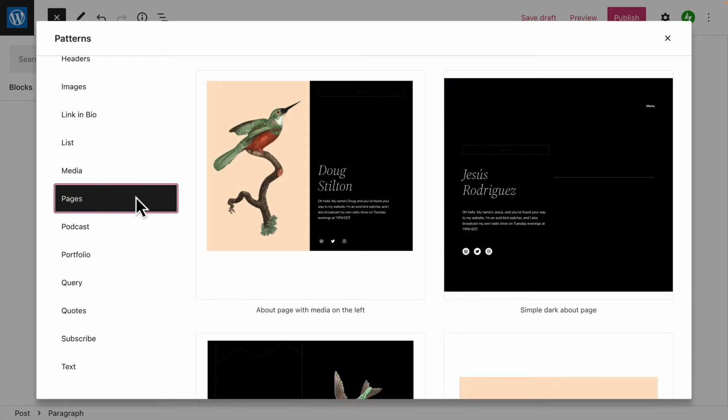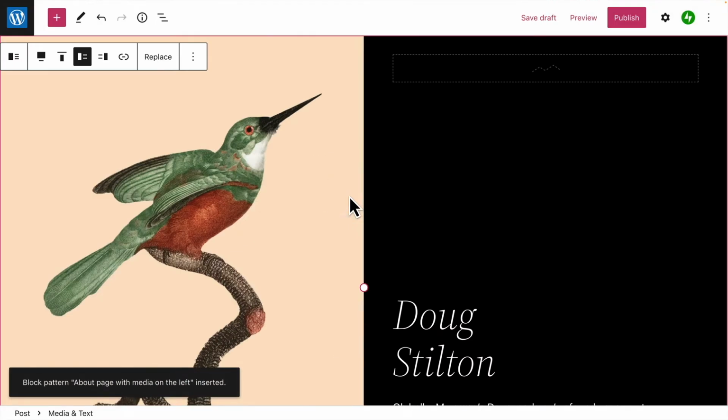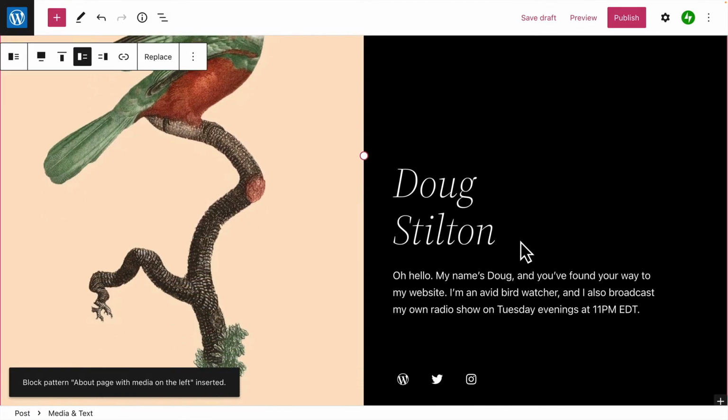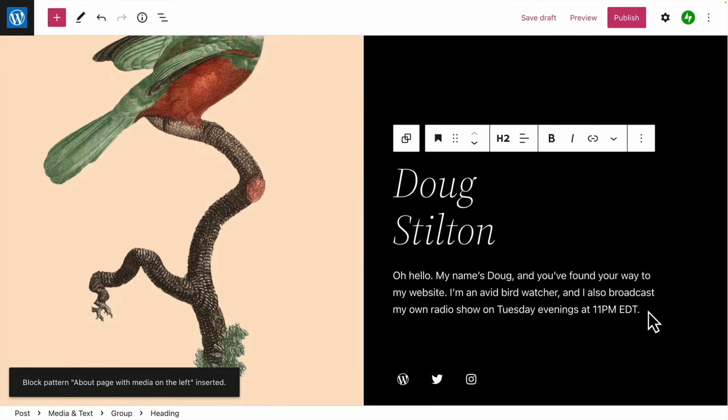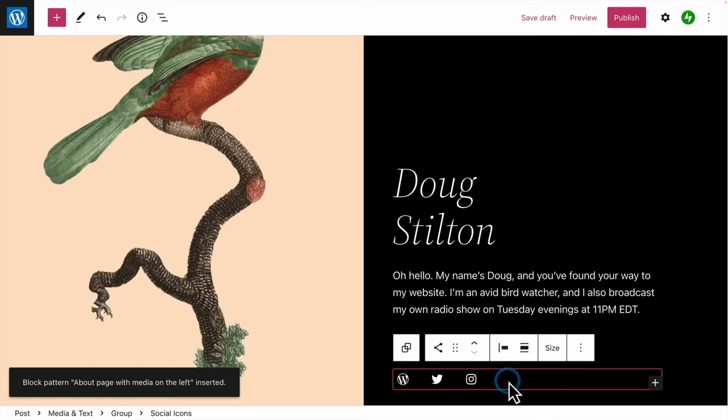When you find a pattern you like, select it, and the entire block pattern will be added to your page. Then, you can click any of the individual blocks to edit the placeholder content and make it your own.